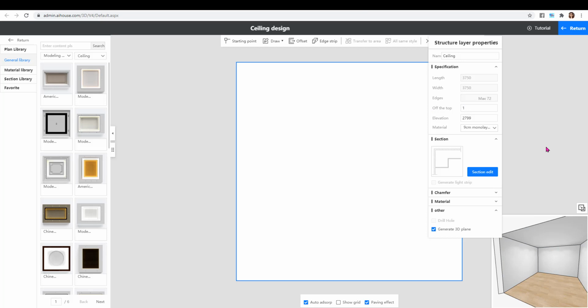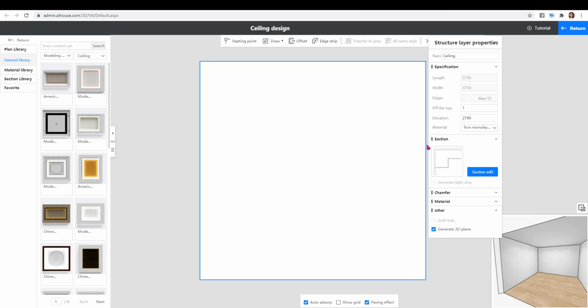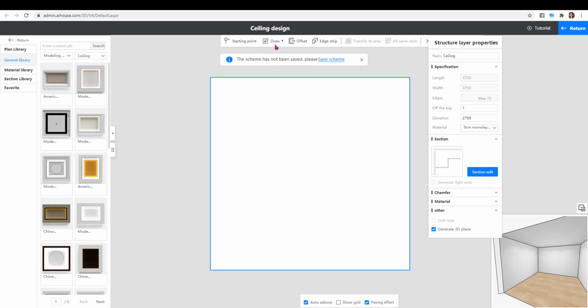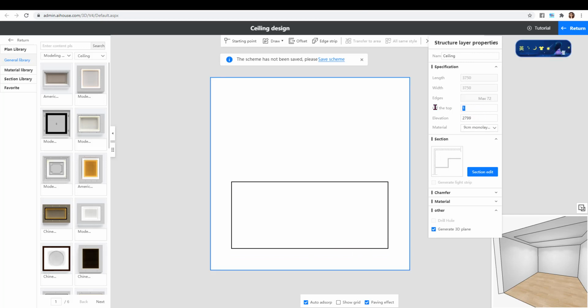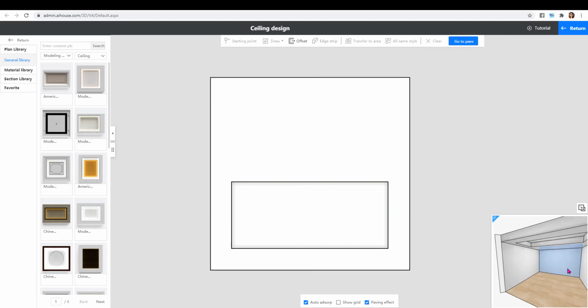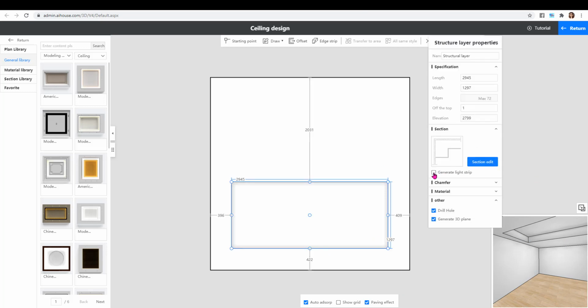Okay, let's say I want to have a recessed ceiling here. Let me just draw a rectangle. Okay, change the existing ceiling layer to 300. And this one remain 1. With lights.